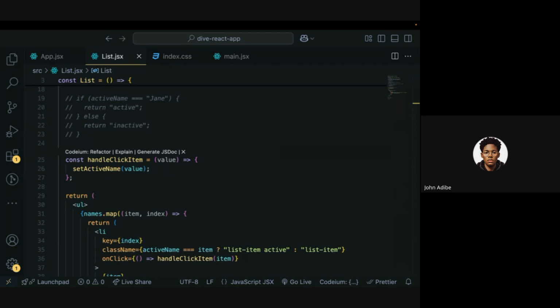All right, Emmanuel Morris. Good evening, sir. Good evening. Okay, I wanted to ask about the ternary operator, can we use the if statement on it?